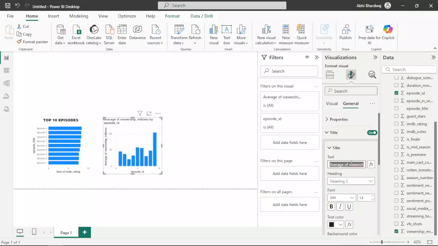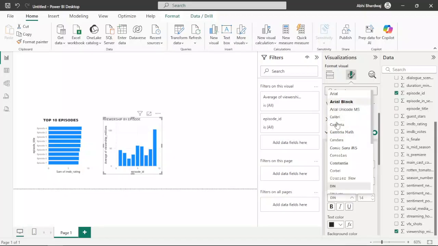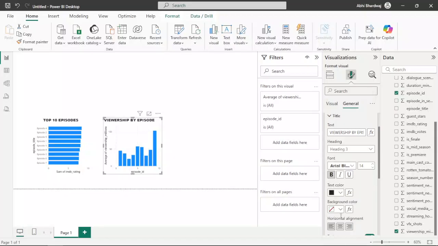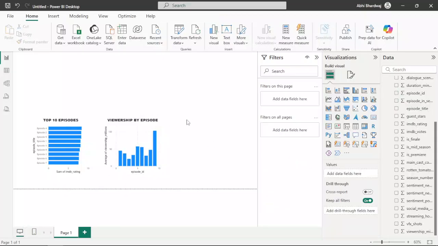Okay, and so changing this to viewership by episode. Arial black, making it bold, aligning it. Okay, now let's go to third visualization, which is going to be episode rating trend, and we would be having line chart over here for this.